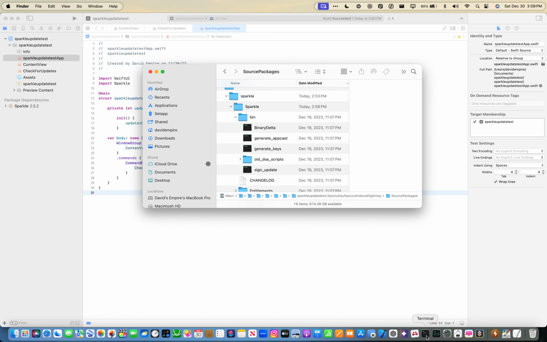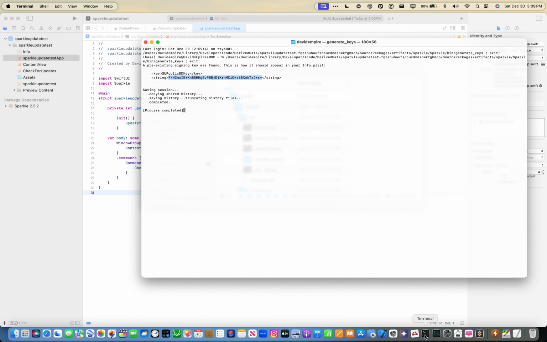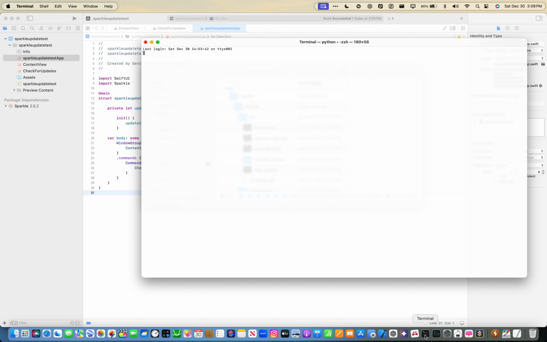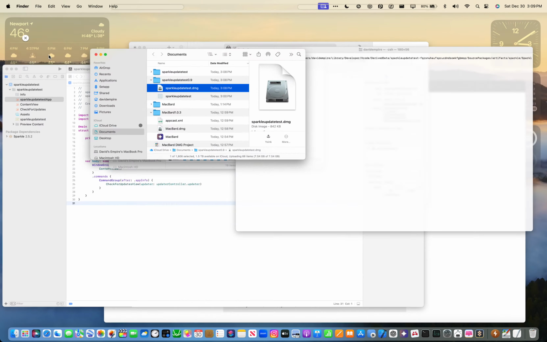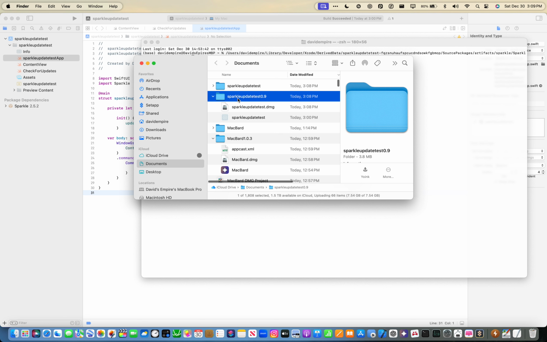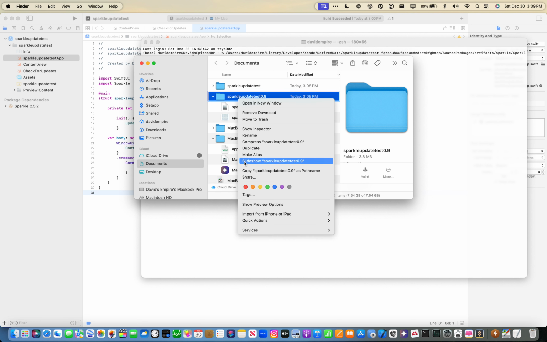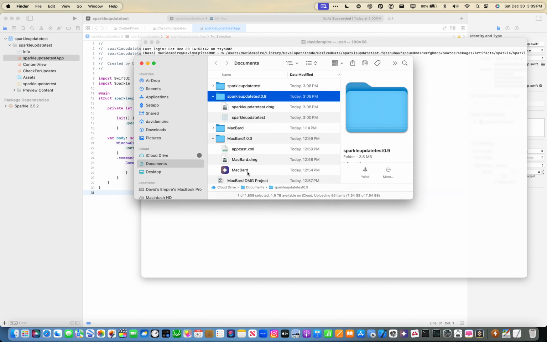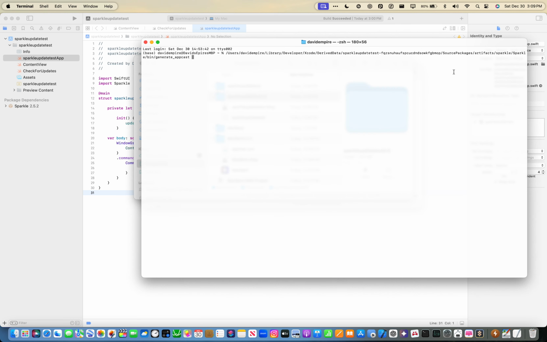And then here, we're going to quit Terminal because we don't need that command anymore. So we're going to copy the path name of this, and then we're going to copy the path name of the archive folder for our version of the app. So Sparkle Update 0.9. We're going to copy that path name as well. Same thing, option copy. And then we have it. So we're now going to return.